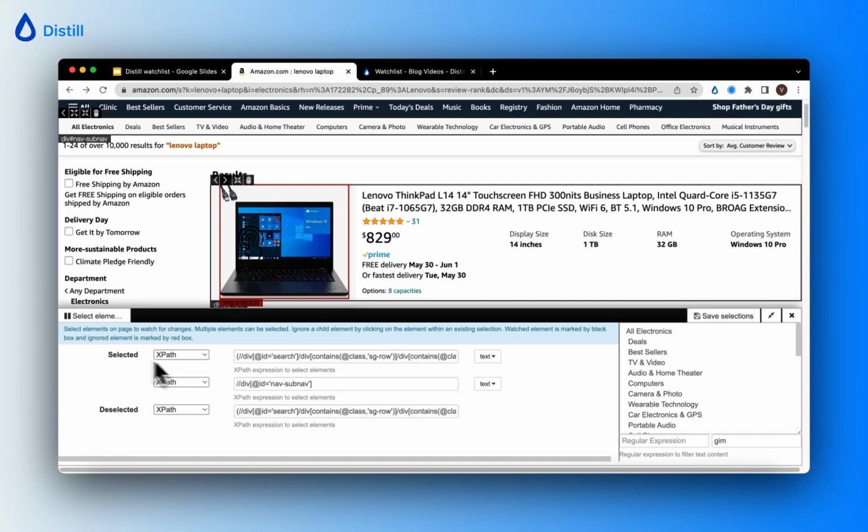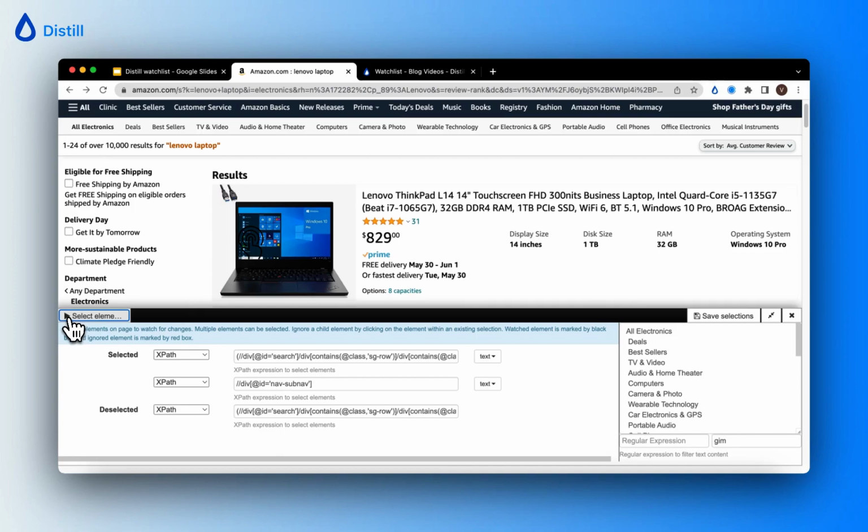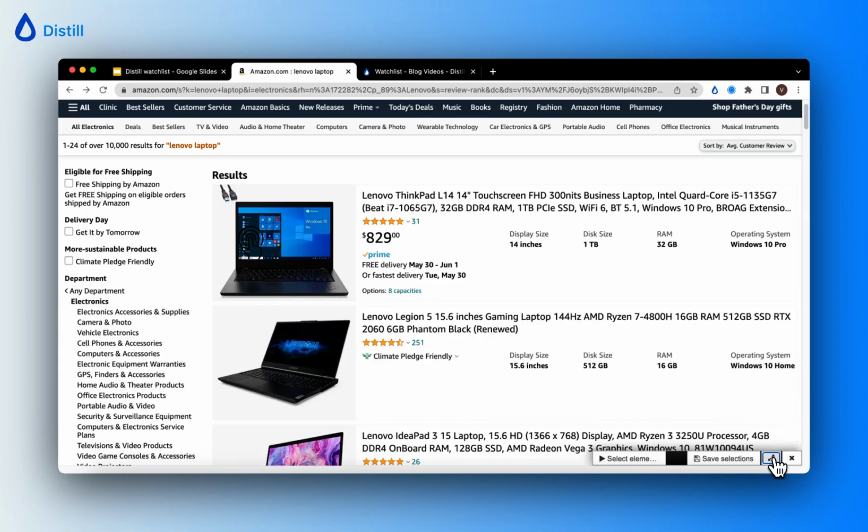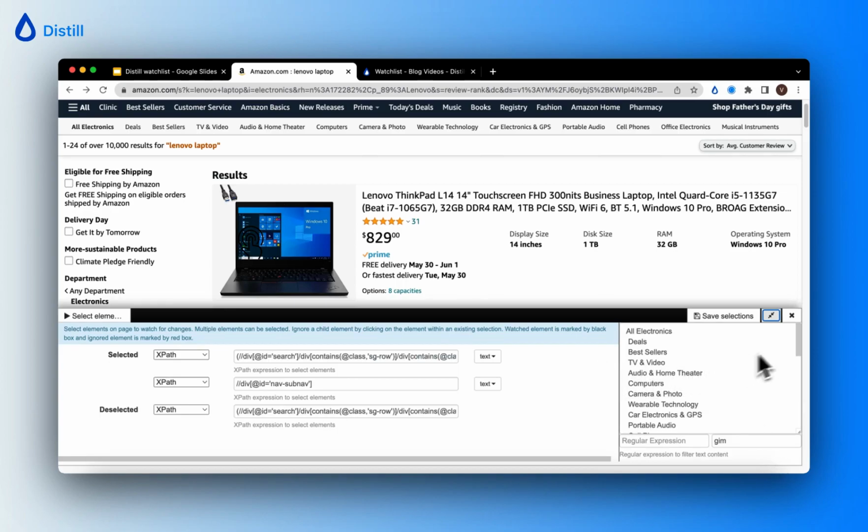If you want to pause your selections, just click on the pause button next to select elements. If you want to expand the view of the visual selector, use the expand button. If you want to collapse it, you can go ahead and click the collapse button. And if you want to navigate out of the visual selector, simply click on the close button.